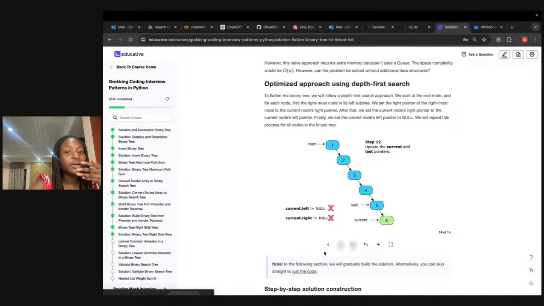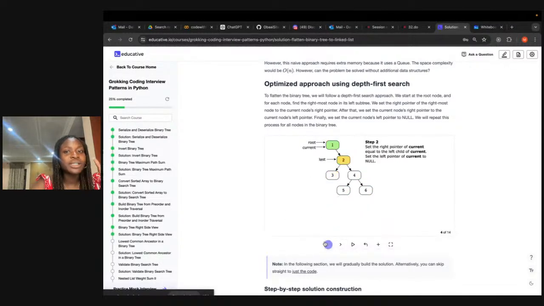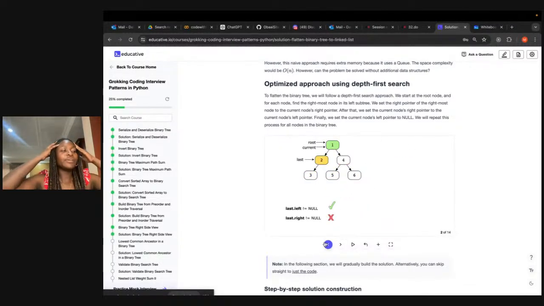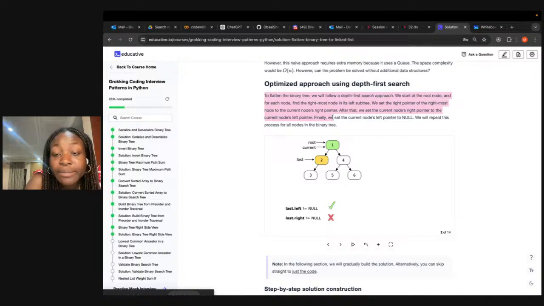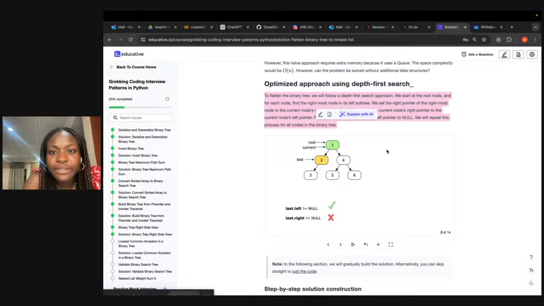So what I'm going to do now, I'm going to read the question, I'm going to read the solution again, because at first the solution was seeming a bit blurry and foggy in my mind, but now I get it. So to flatten the binary tree, we'll follow a depth first search approach. So we start at the root node, and for each node, we're going to find the leftmost node in the left subtree. So for each node that we have here, we're going to find the rightmost node. Sorry, we're going to find the rightmost node, because remember we said that we don't want anything to be attached to the left subtree, and then we're going to set the pointer of the rightmost node to the current node's right pointer, which was what we did.